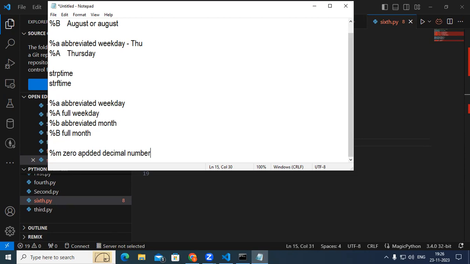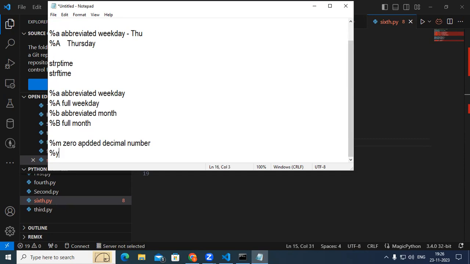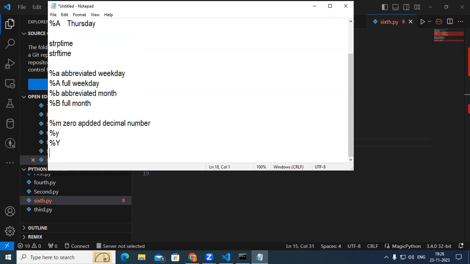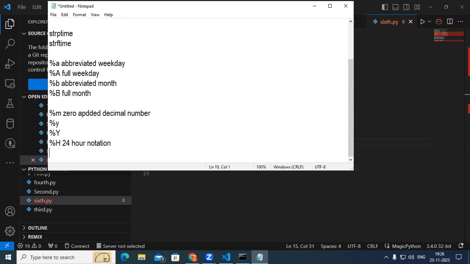Similarly, we have %y. This is for the year. Okay, it is for the year. That is going to be only 2 digits. But when you go with %Y, in that case, it's going to use 4 digits. Okay, similarly, we go with %H. In that case, the hour is in the 24-hour notation. It's going to be 24-hour notation. When you go with %I, in such cases, it is going to be 12-hour notation.